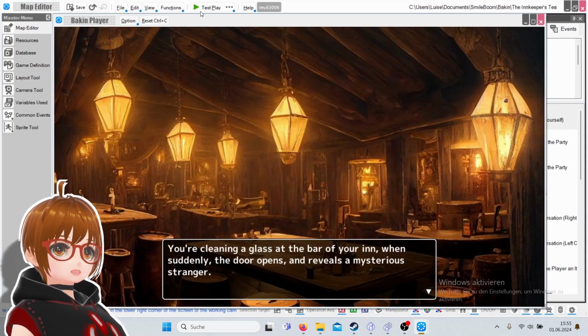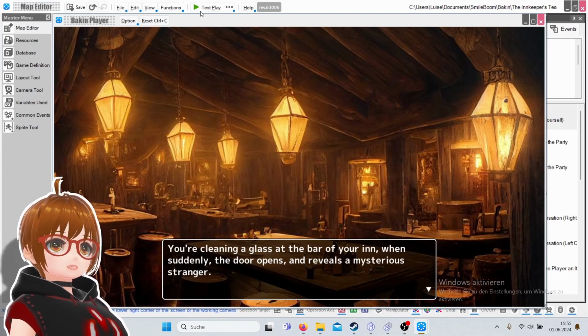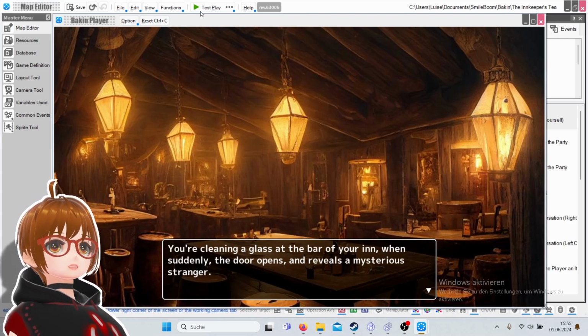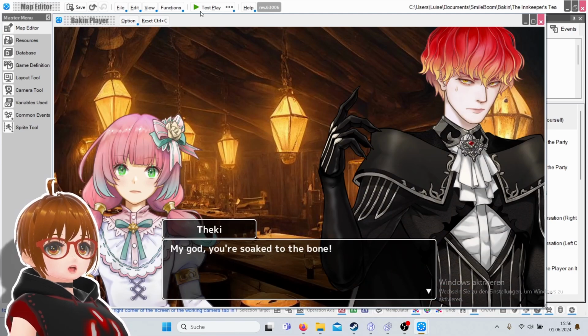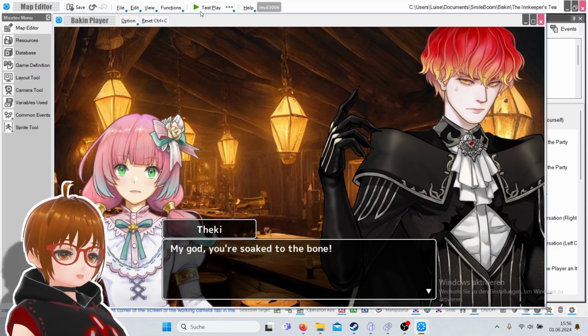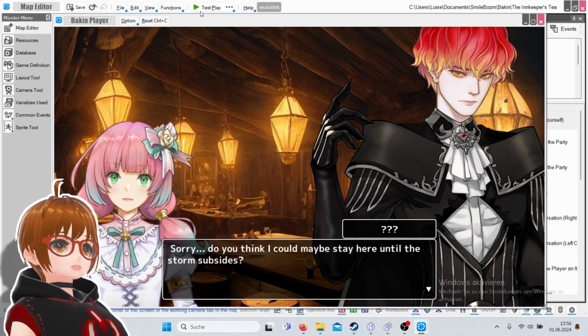You're cleaning a glass at the bar of your inn, when suddenly the door opens and reveals a mysterious stranger. My God, you're soaked to the bone! Sorry, do you think I could maybe stay here until the storm subsides?